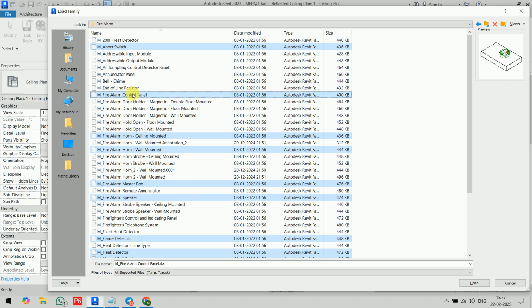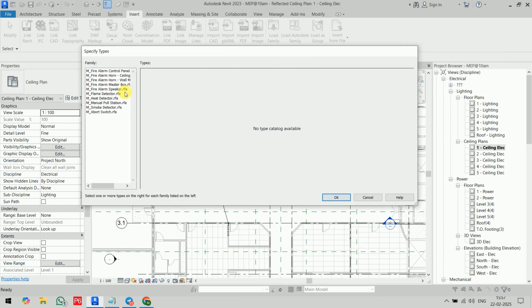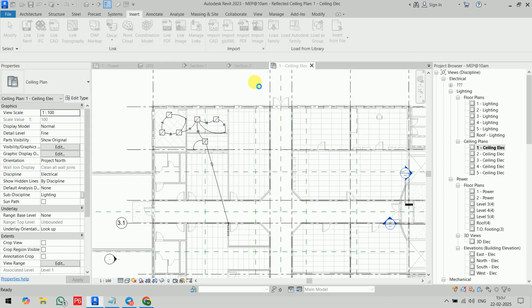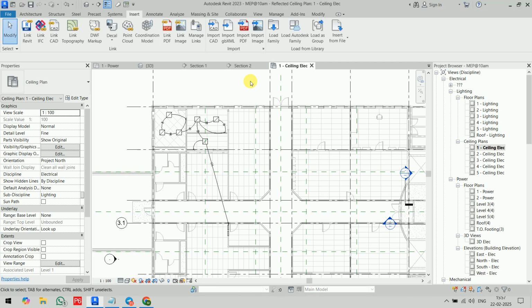This one. Okay. Whatever you require, you can select it and click on Open. These are the family components, click on OK. So these will all be loaded in a single shot. Otherwise you have to go to the panel to load the FACP, and go to the device to load the flame detectors and all. So it will take too much time. A better option is to go to Insert, Load Family, and import all types of required components in a single shot. Right now we are on the ceiling plan.